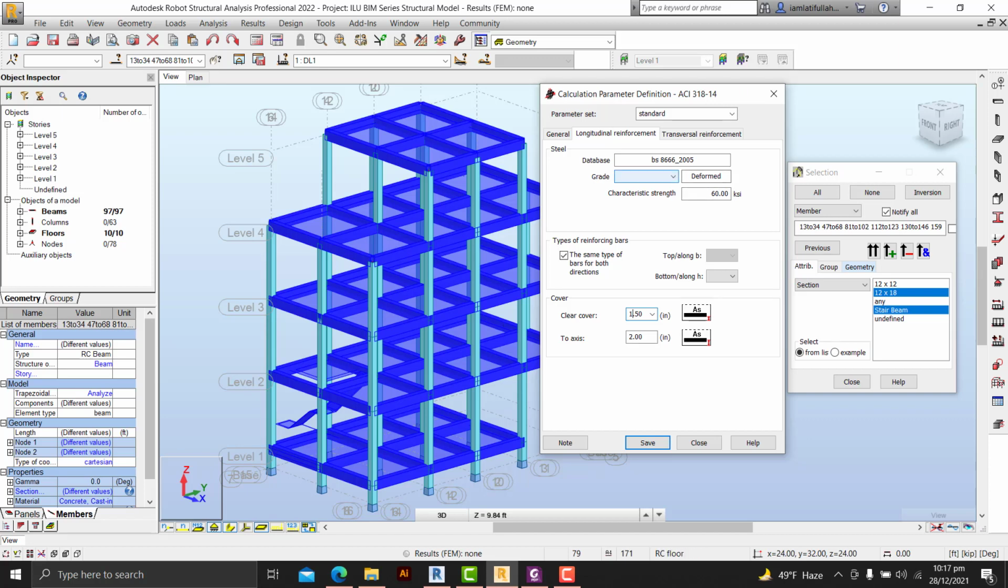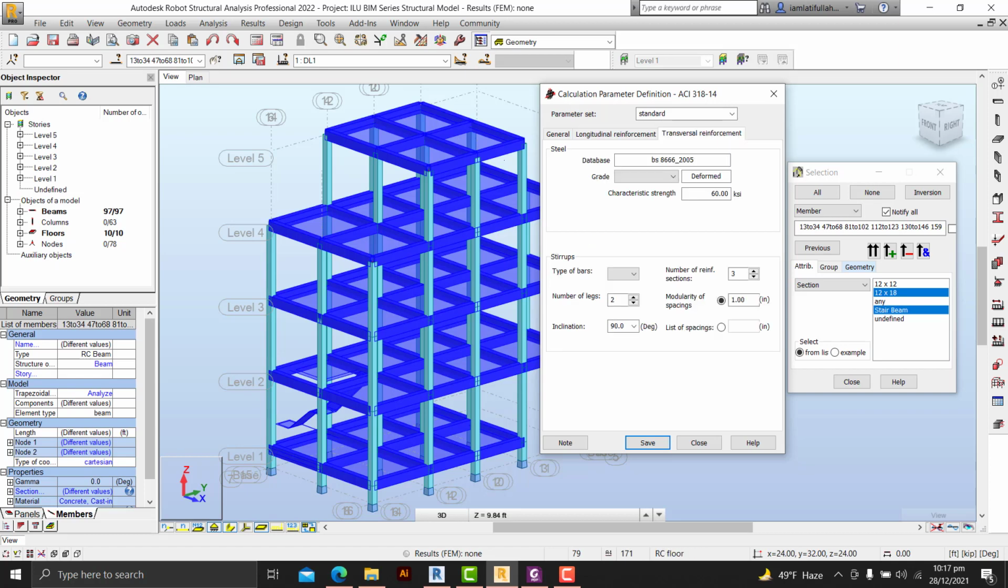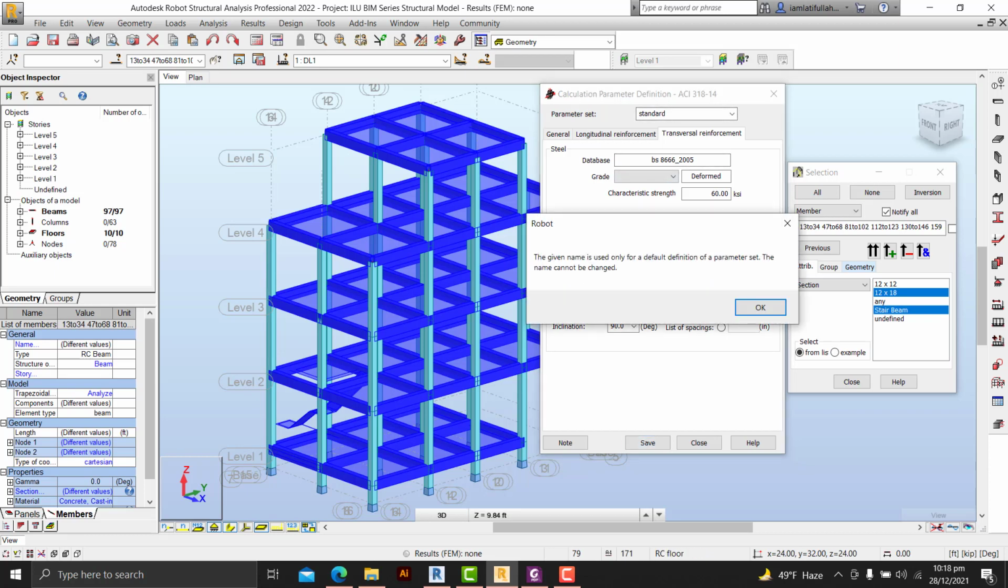And then which type of bars you want to use, and the characteristic strength of those bars, then the transversal reinforcement, and then the number of legs you want, the stirrups details, all you can select from here. You click on save, it will be saved.